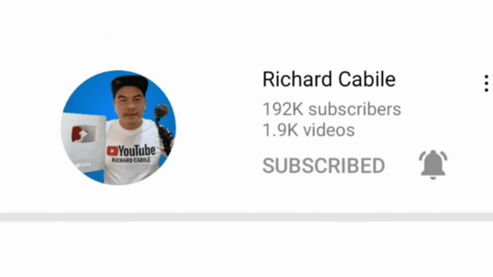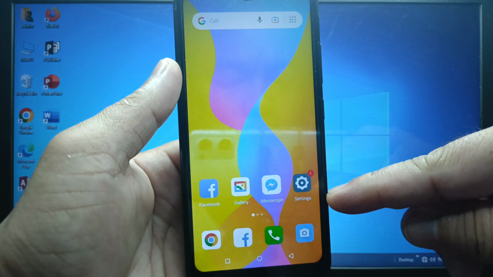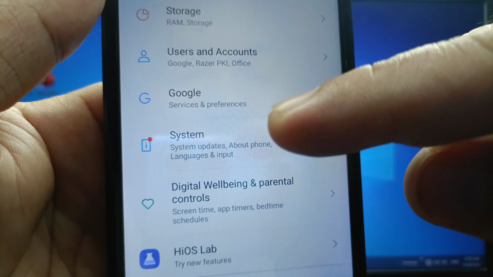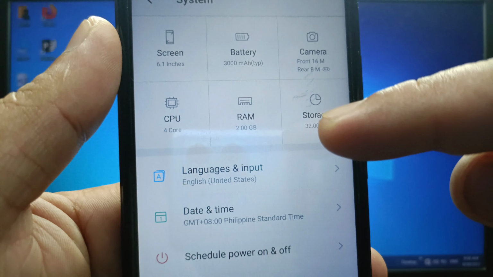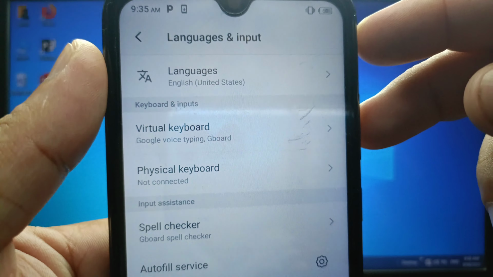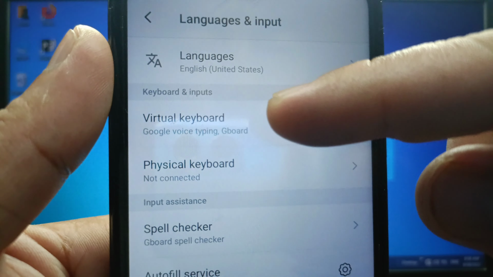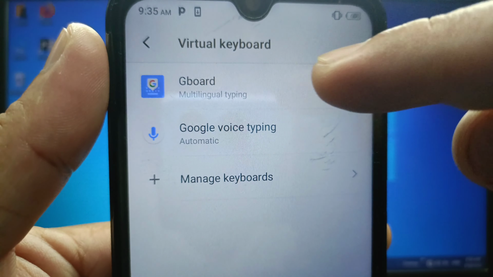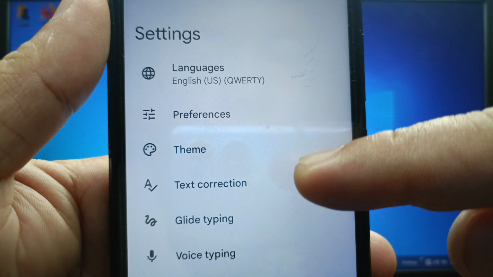Okay guys, let's start. Here in your itel S15 mobile phone, what you'll have to do is go to settings. In settings, scroll down and go to system. In system, go to language and input. In language and input, you can see the keyboard in the input section here, and you can see the virtual keyboard. Tap the virtual keyboard. In virtual keyboard, go to Gboard. In Gboard settings, go to text correction.